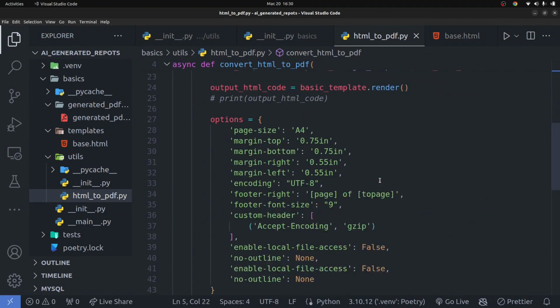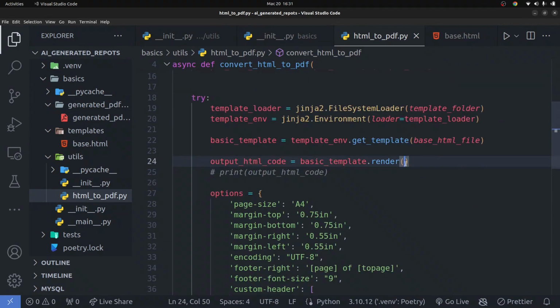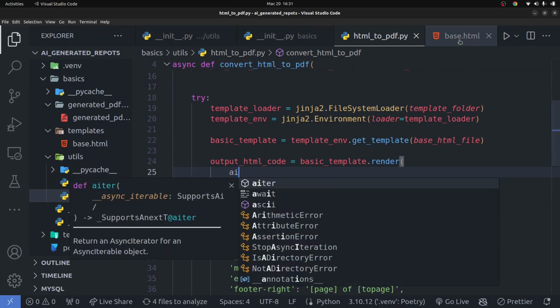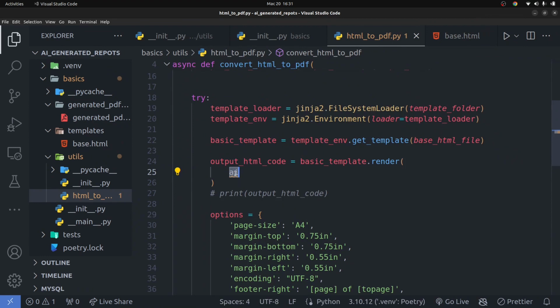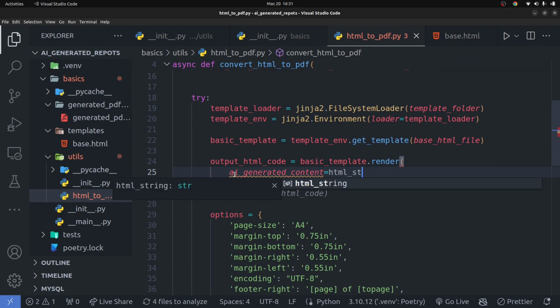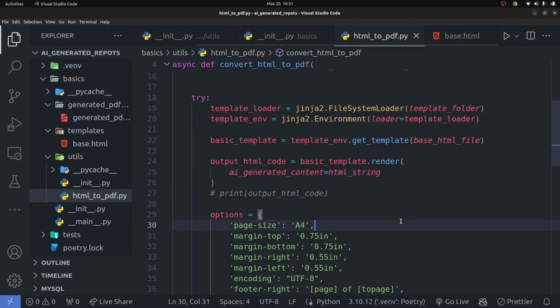Then I can go back in here where we are doing the rendering. What I'm going to do instead is say AI, which is basically this variable right here. I'm going to copy it, go back in here, and paste it in here. So I'm going to say AI generated content equals the html_string there. So that's basically what I want to do in order to generate the content. Again, you can print this out if you want, but I'm not going to do that.